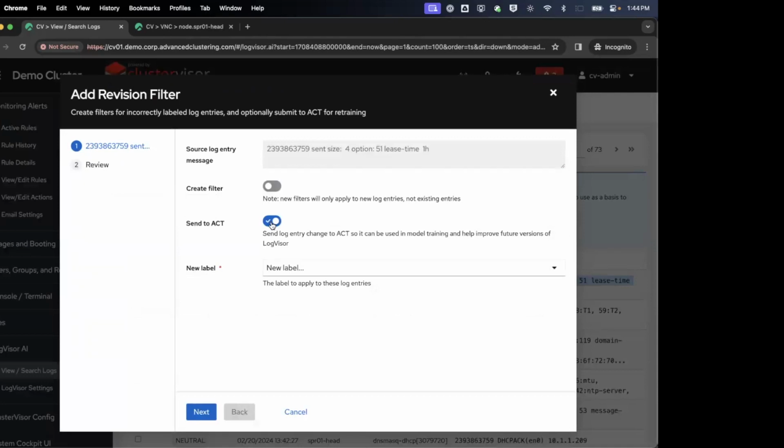Send to act is part of what I talked about as the training loop scenario, where you would want to send it to us because we mislabeled it. And so you can go and say, that's not a neutral, that's actually an error. And so you can do that.